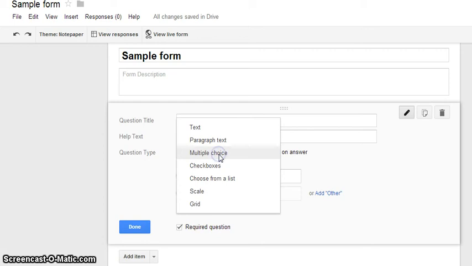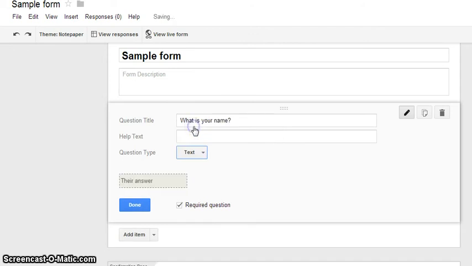Now you have a lot of options here. Text will give you a short answer, and I'm going to select text for this first question. But if you want them to type in a more lengthy sort of answer, you can select paragraph text, and of course multiple choice, checkboxes, lists, and scales and grids. So we're going to select text, and notice I have selected the required question, and I'm going to say done.